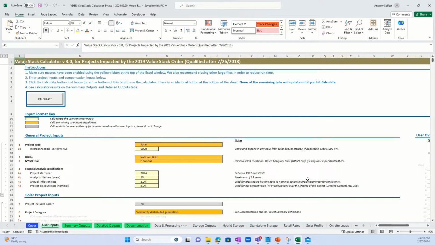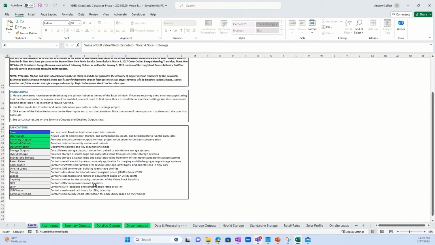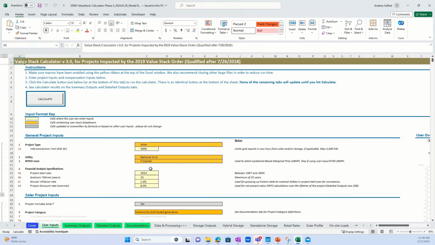Before we actually go into the model runs, I do want to briefly walk through the tabs. First, we have the cover page, which describes the purpose of this calculator and each of the subsequent tabs. I'd recommend reading through this before using the calculator. Next is the User Inputs tab, which we'll walk through in depth in the model runs.